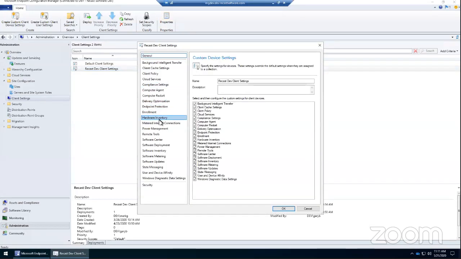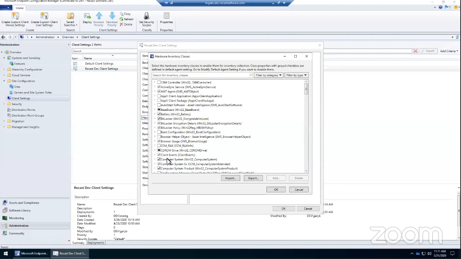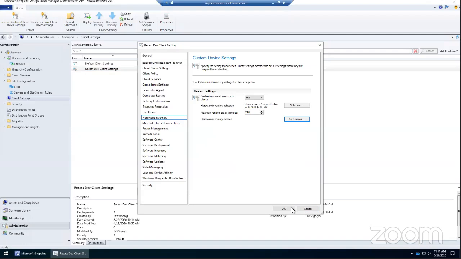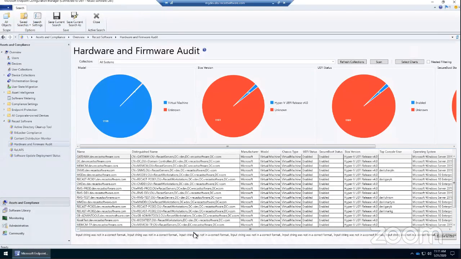We'll go into hardware inventory, set classes, and we'll just check this item right here, Win32 computer system product. Likewise, we are using Win32 baseboard to help with the HPs. So if you have HPs in your environment, I'd suggest checking that as well. This will give you an error message if you aren't using those. It'll still function, but it won't give you the most friendly of model names when that happens.